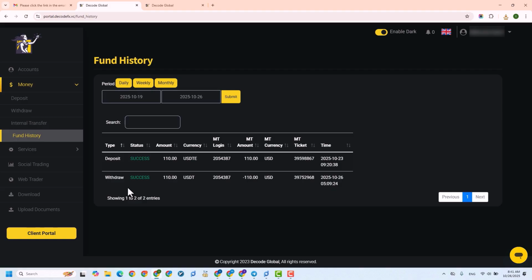In future videos, we will go through how to deposit and withdraw other cryptocurrencies together.